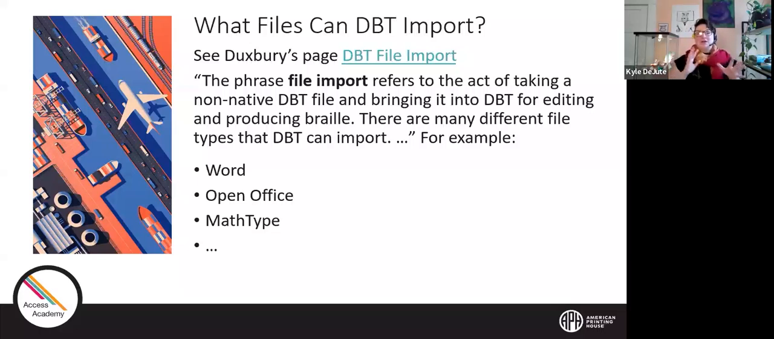In addition to inherited Braille files, DBT can import Word files or other word processing program files like OpenOffice, MathType files. And for more information about what file types DBT, Duxbury Braille Translator, see, I did it. I redefined a term we already talked about. For more information about what DBT can import, we can visit DBT's file import page on, you guessed it, Duxbury's website.